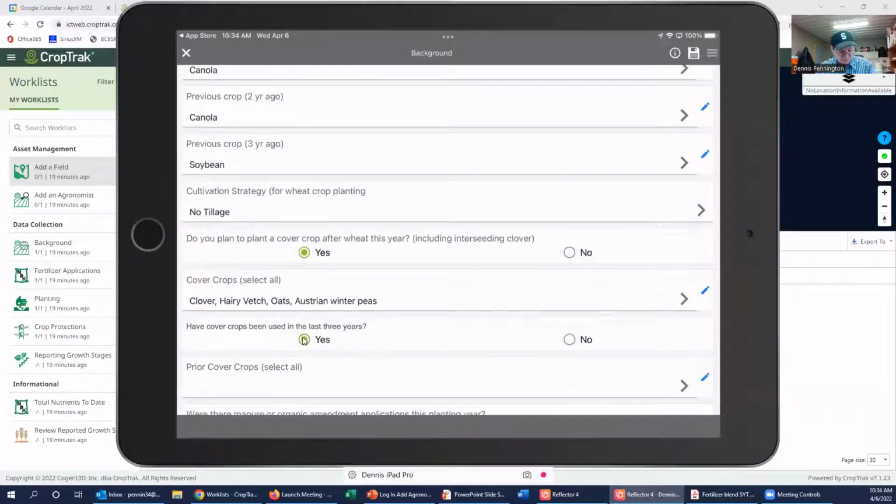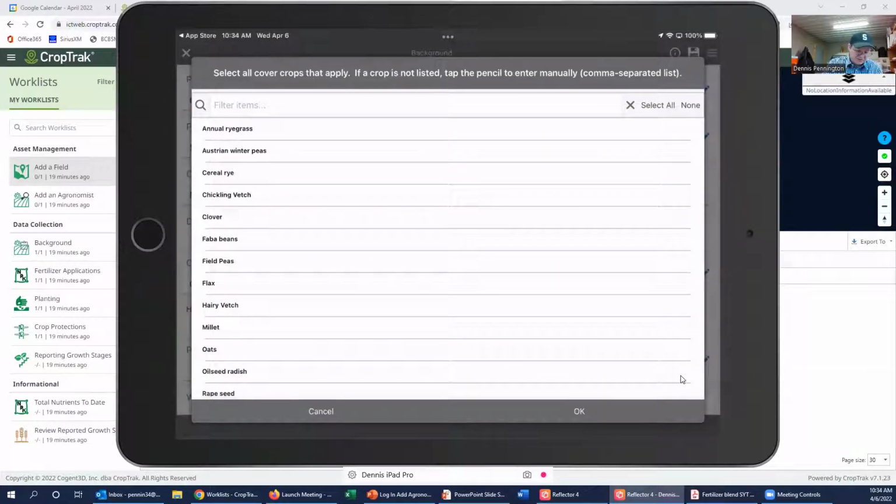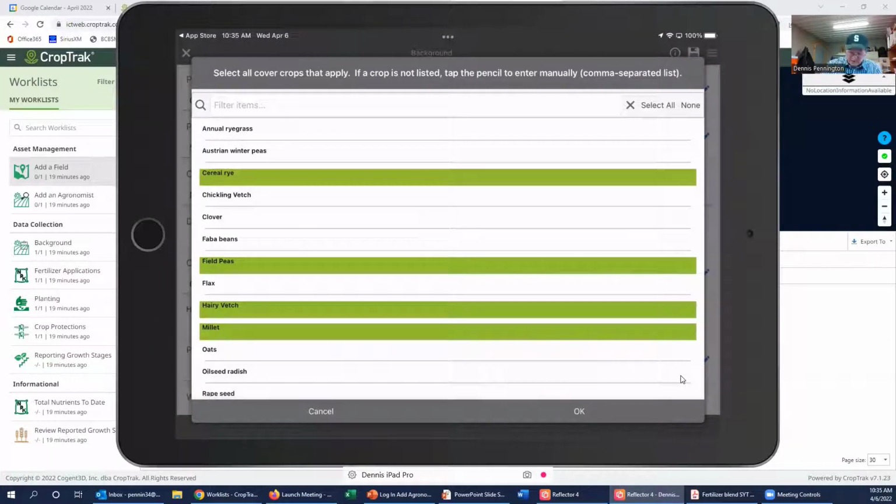So what we're trying to get at, and the breakdown here, is what are your plans for cover crop on the current year? And then the question is, have you been doing cover crops in the past? And if you have, I don't care how you've been establishing them or what your method is or anything, just list off what the cover crops are that you've been doing in the past 3 years, and then just select whatever they are and hit OK.